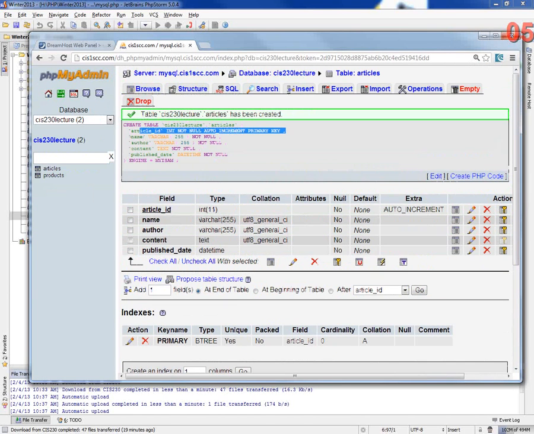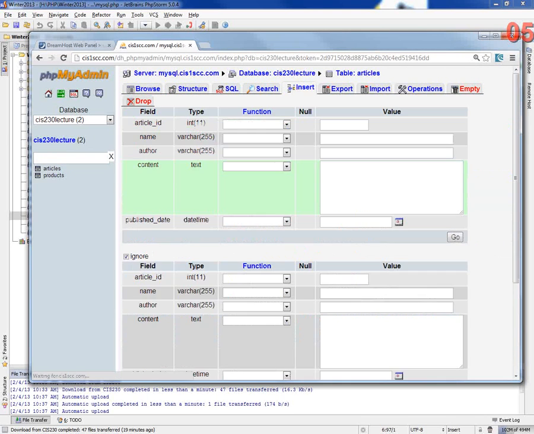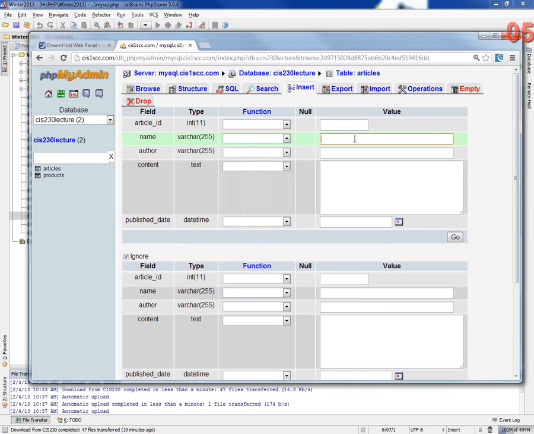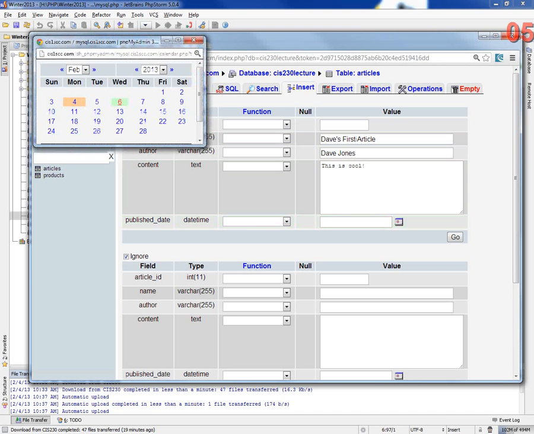So there's my structure. And let's insert a new record just for fun. This is going to be auto increment for my article ID, but my name might be Dave's first article. The author is Dave Jones. Content is this is cool. And the published date might be today.